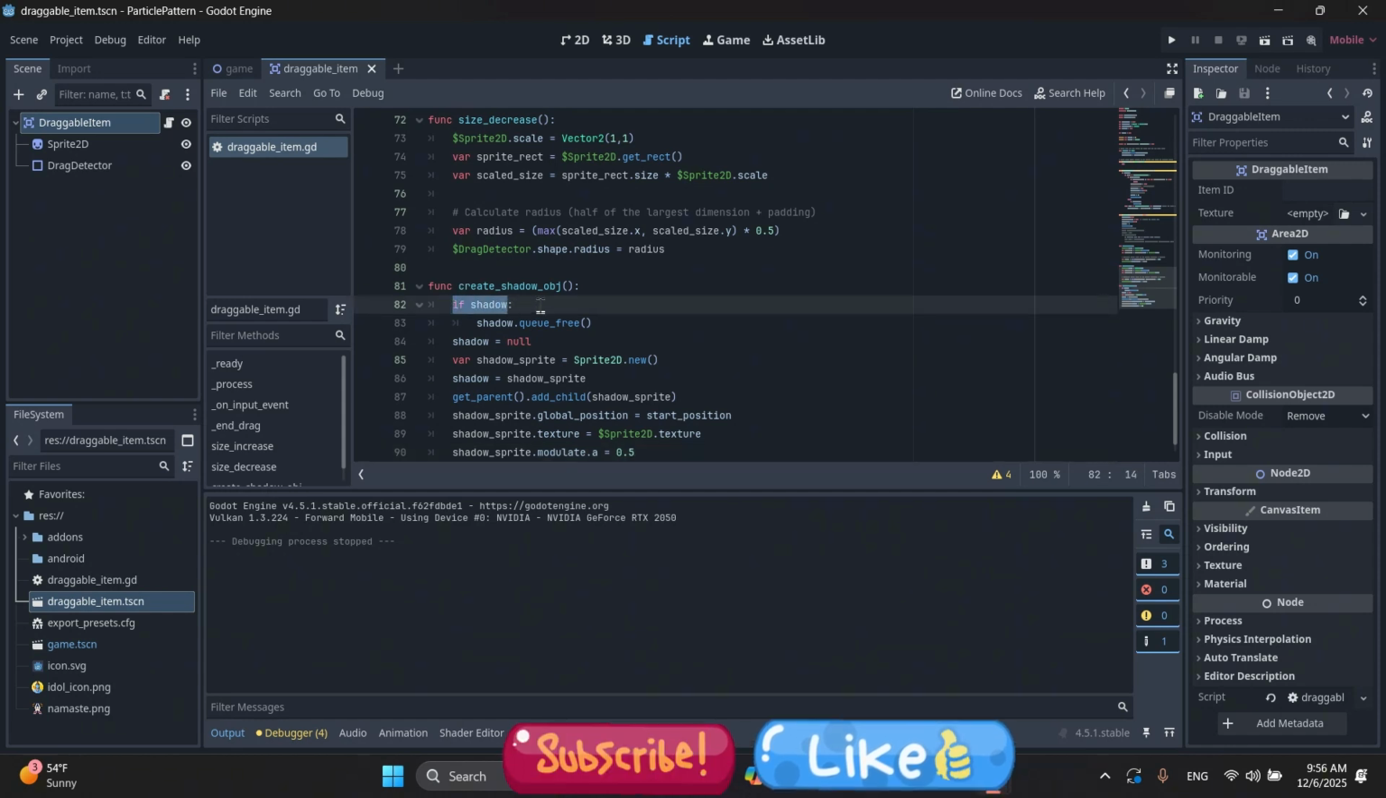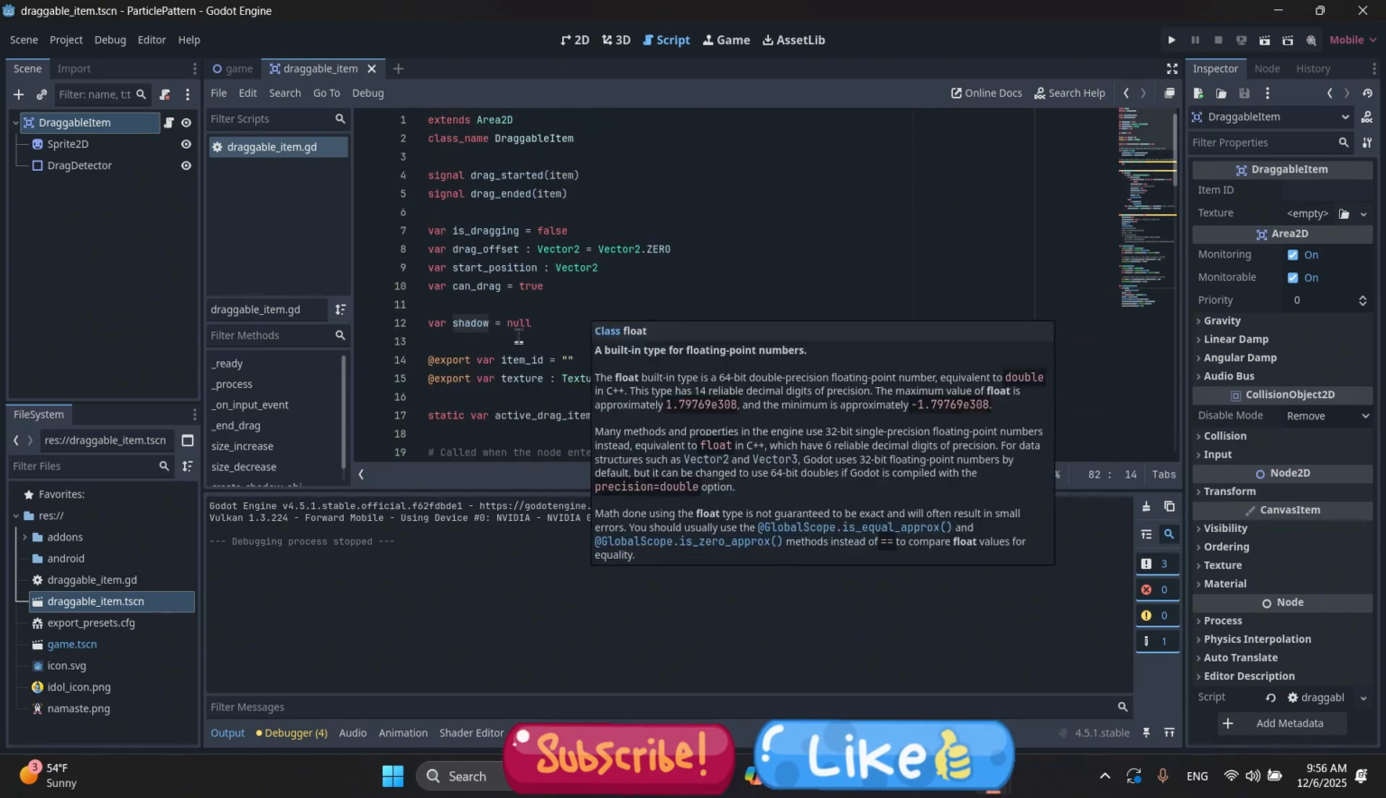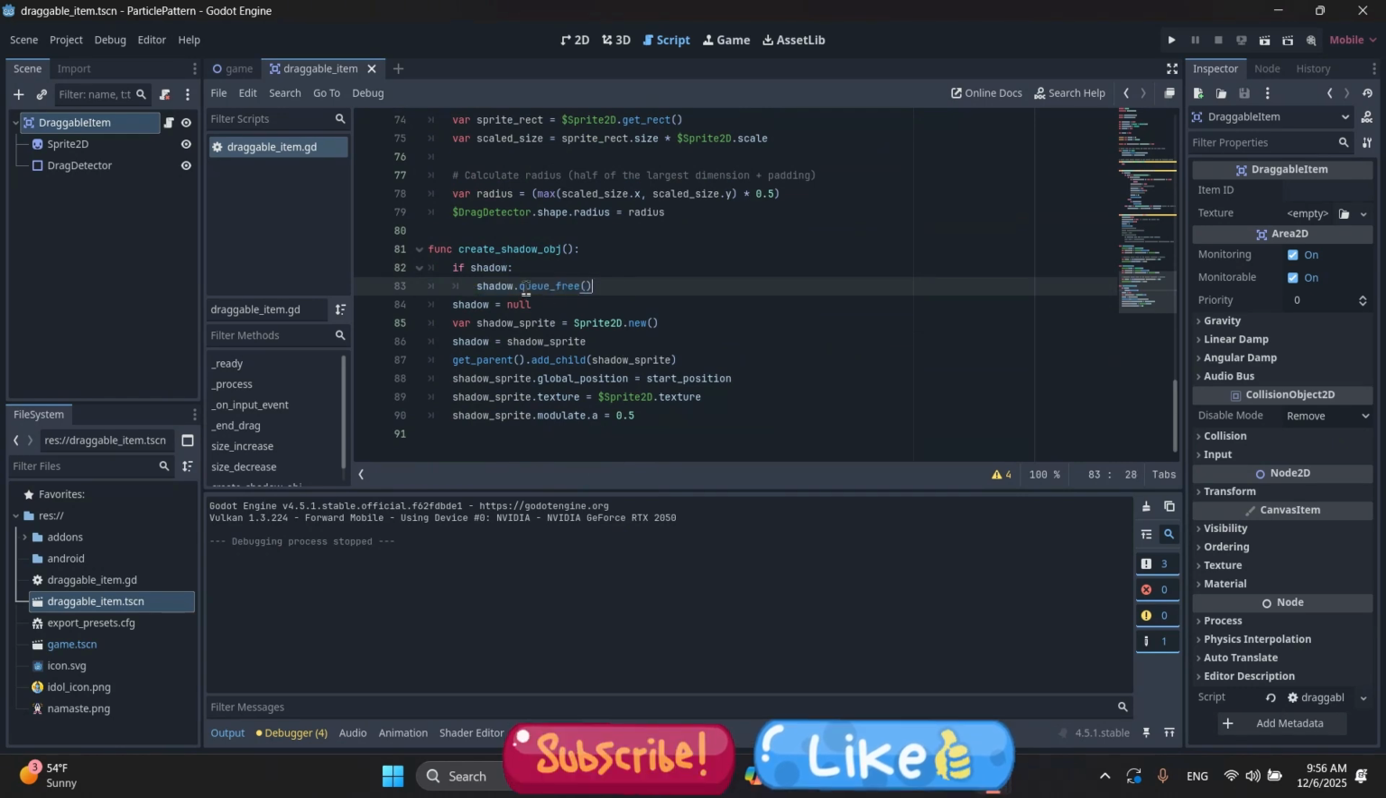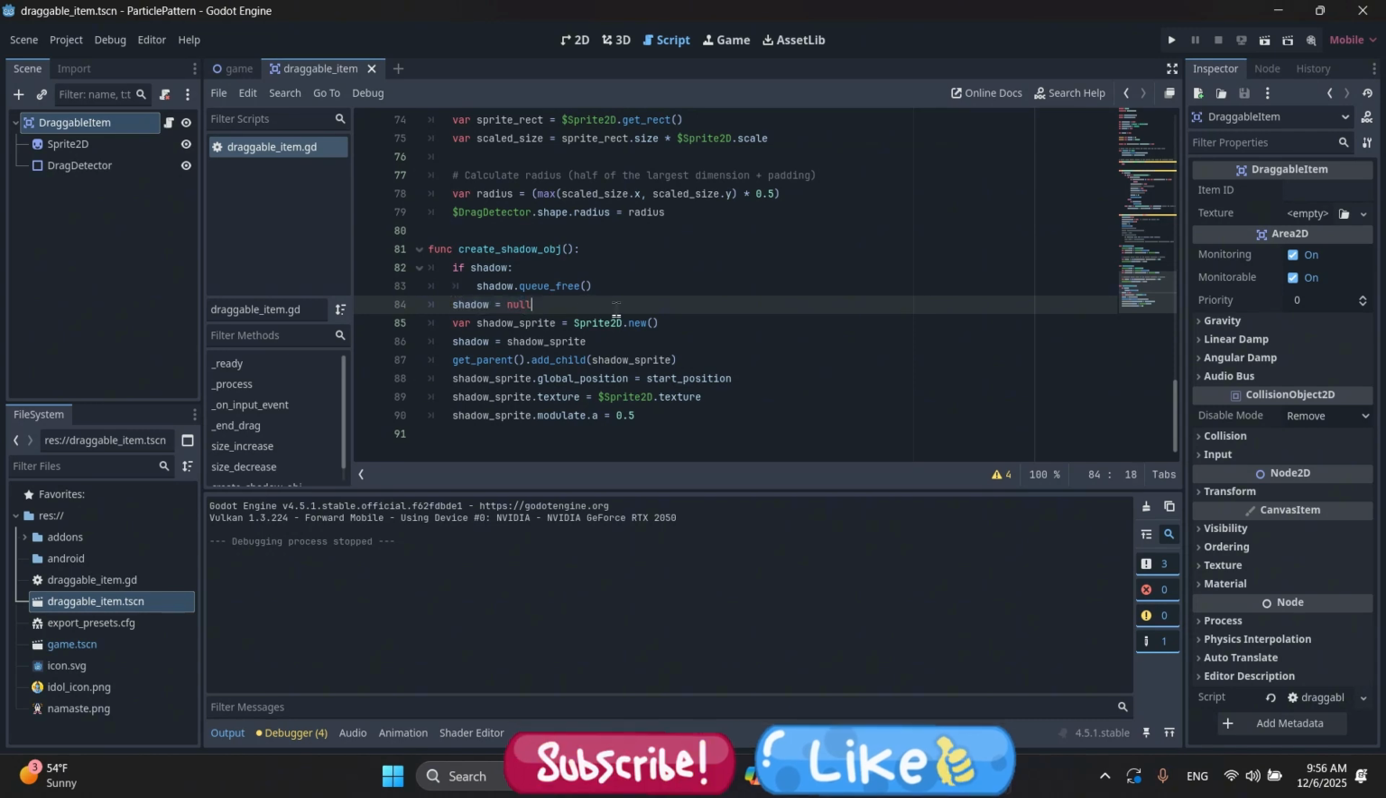First of all, I'll check if the shadow object is null or not. If it's null, then we will do nothing. But if it's not null, then we have to queue free the shadow. Why I queue free it is that this shadow variable object will hold a node, especially the Sprite2D node. That's why I have to free that Sprite2D first, or delete that sprite first. So I will delete the sprite first and then create a new shadow. So I'll just set it to null value again.